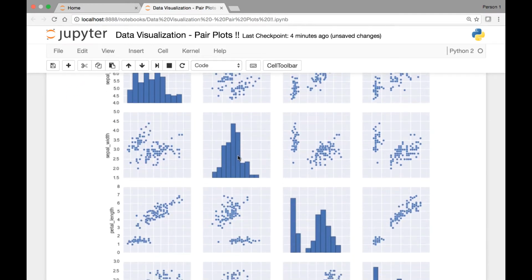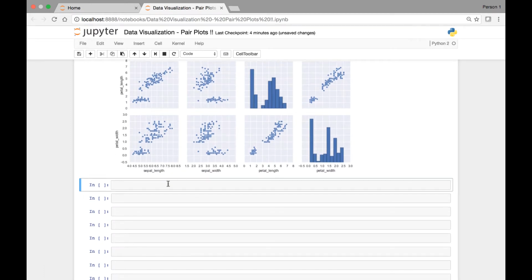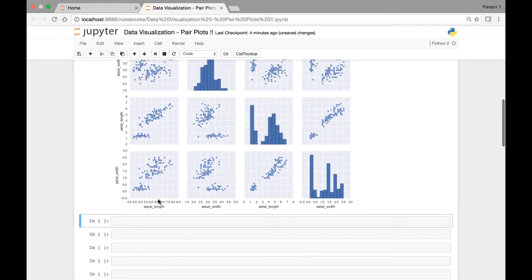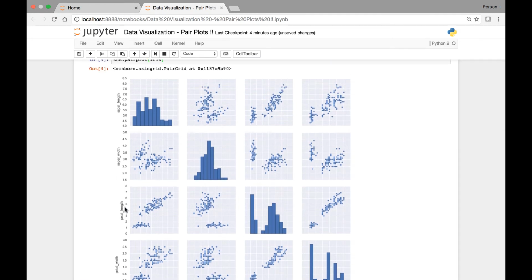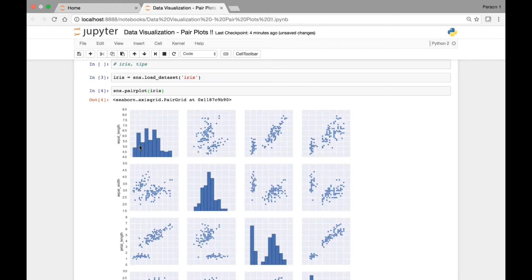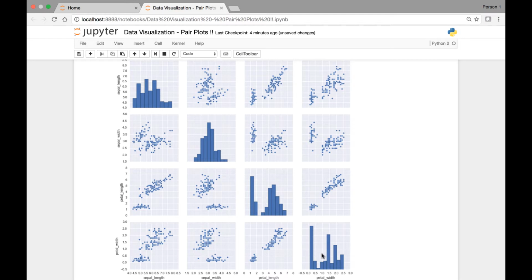I will zoom out so that you can see the entire graph. So here on the x-axis we have sepal length, sepal width, petal length, and petal width, and we have the same variables on the y-axis: petal length, petal width, sepal length, and sepal width. Here in the diagonal we have histograms, and the rest of the graphs are scatter plots.